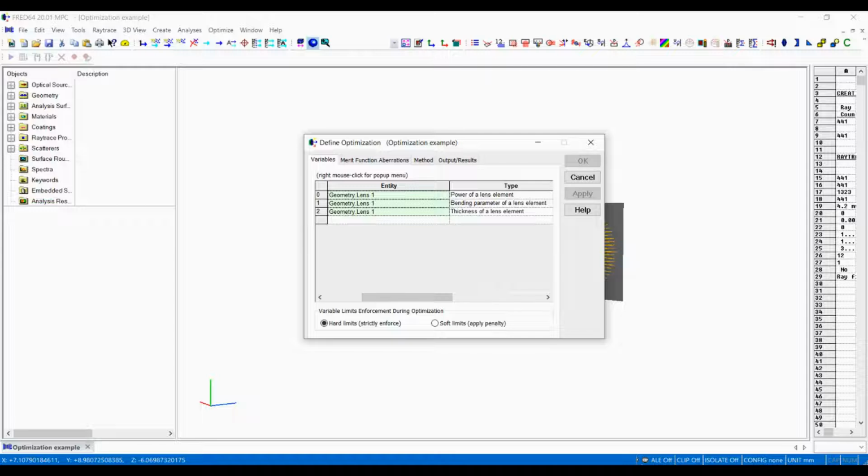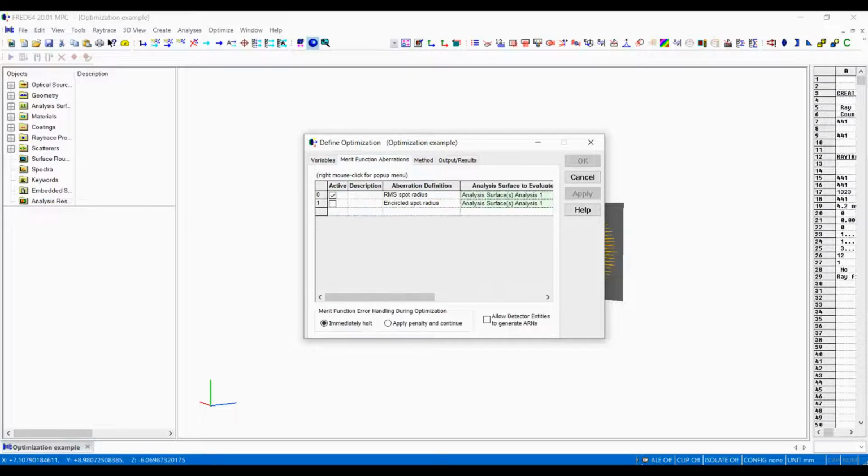After we've done that, we're going to go to the merit function aberrations. Here I've defined it to be the RMS spot size radius. After that, I select my analysis surface that the calculations are going to be performed on, which is analysis surface 1. And then I set my target, which is set to 0 because we want our spot size to be as small as possible. After doing that, we'll move over to the Method tab.